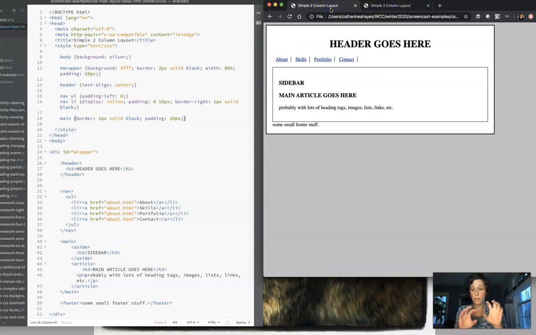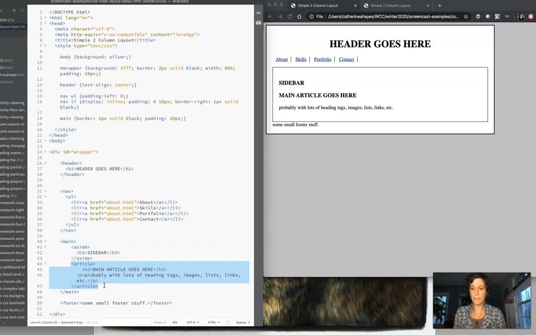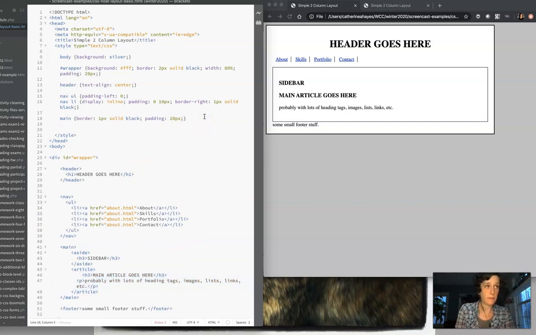Now for the 2-column thing. What I'm going to do is I'm going to target the aside within the main element and the article within the main element, and I'm going to float them next to each other. So I'm going to say within main there is a tag called aside. Also within main there's another element called article. Make sure to spell it right.